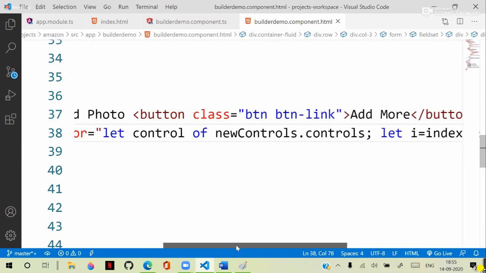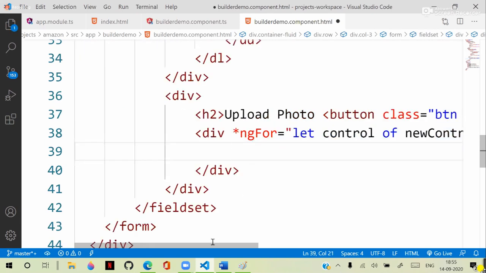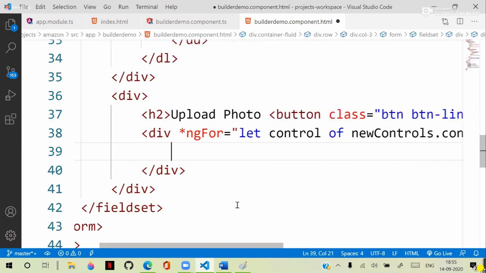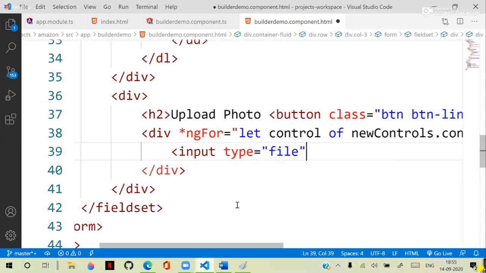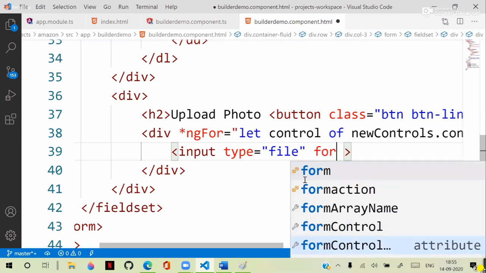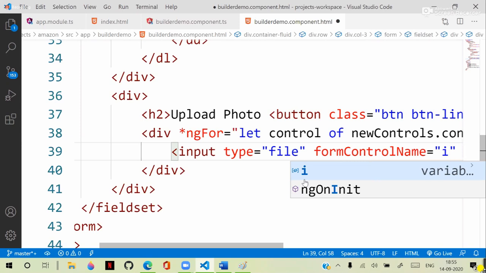Now, this is a control. We have to attach it to an HTML element, and that HTML element is input type equal to file. To this, I need to attach the control from the iterator. That means we have to use formControlName. I will use the index number as the control name.